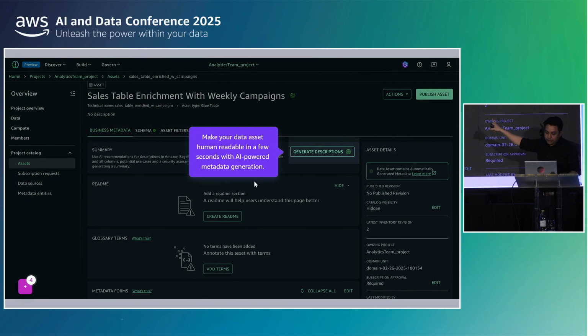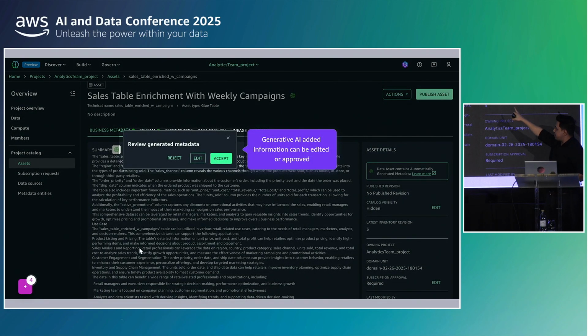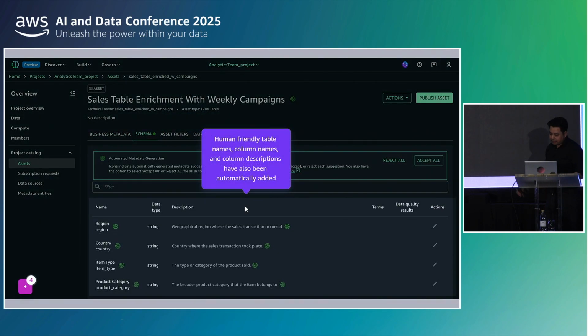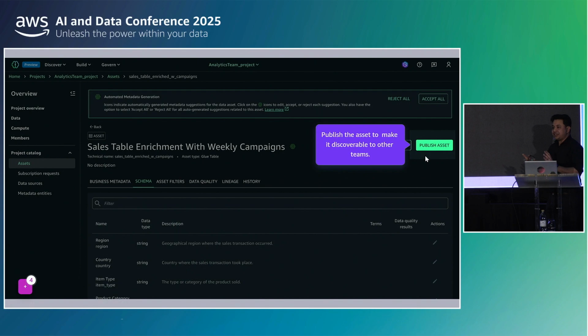Once this new table is created and we create this asset for the catalog, remember the catalog can have business metadata. It can have column descriptions and column names, et cetera. We use LLMs to generate them. Once it is generated, we read through it, make edits if required, and then we accept. So this generates the summary and the descriptions, and once we are satisfied with the product catalog, we publish this asset.